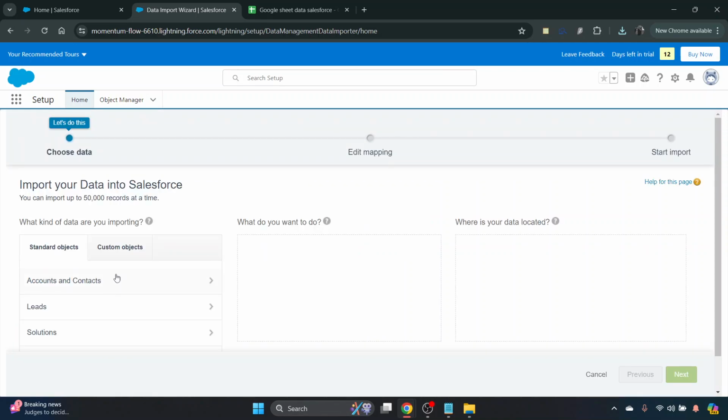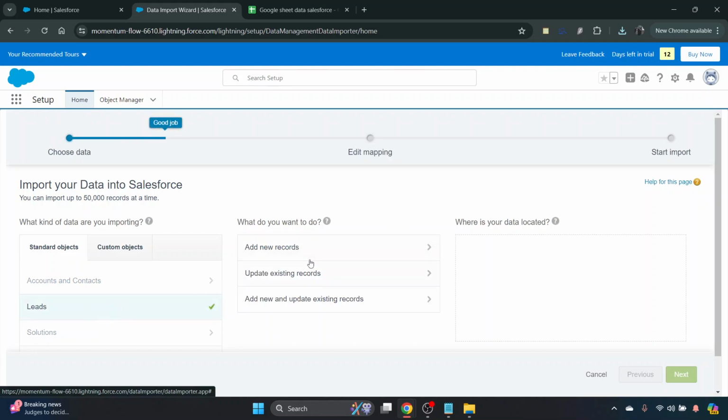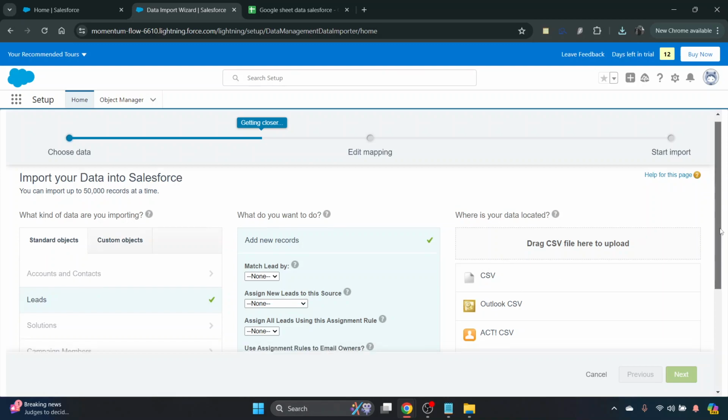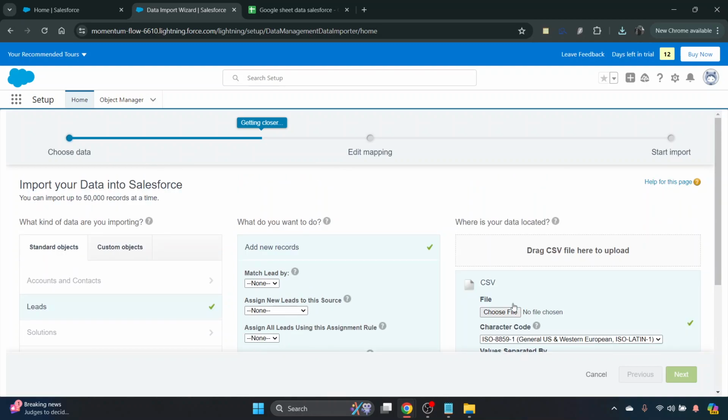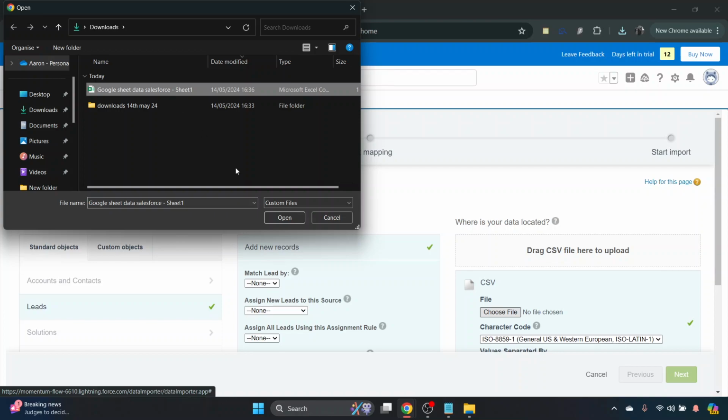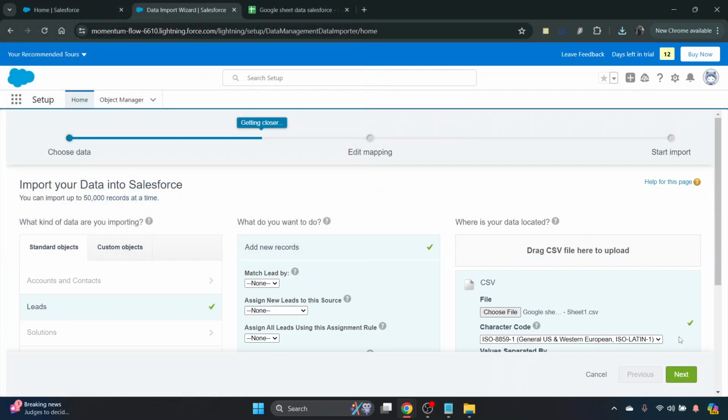Now you want to select the object that you want to actually download this into. So for us that's leads, and then add new records. And then here we've got it as a CSV file. So that's what we'll need to add it onto. So once that's there, we choose File, come up onto our downloads and click Open. And then in the bottom right corner, we just click Next.